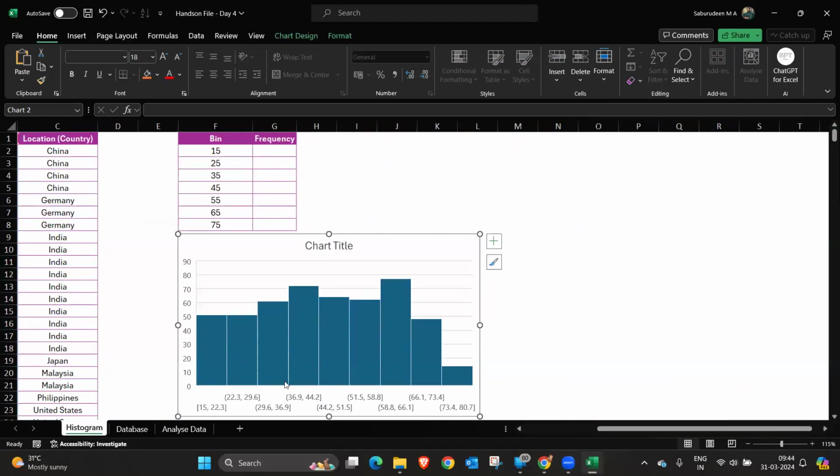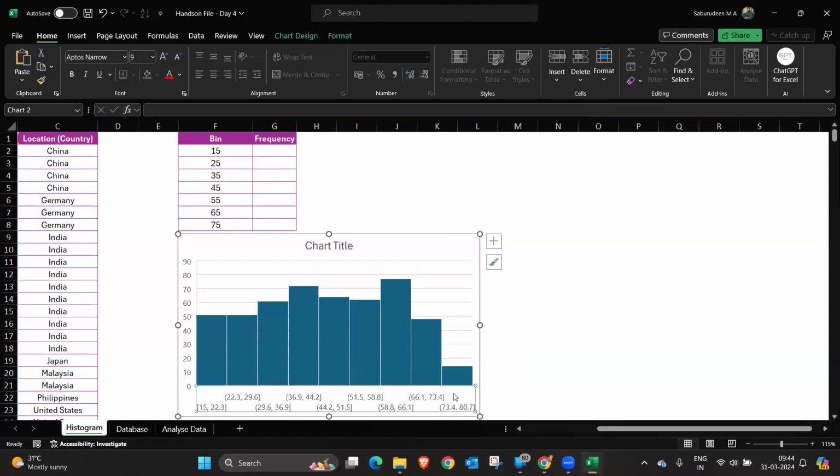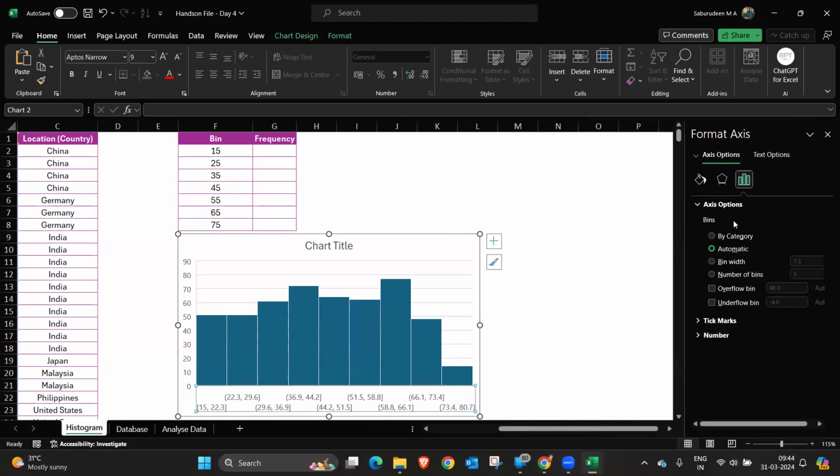So what we can do is select this axis, right click on it, and go to Format Axis. Here we have the option for modifying the number of bins as well as the bin width. Bin width is nothing but the difference here, which shows something like 7.3. So 15, 22.3, the difference is 7.3.